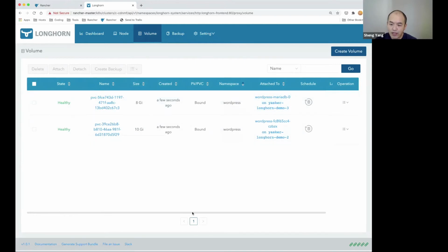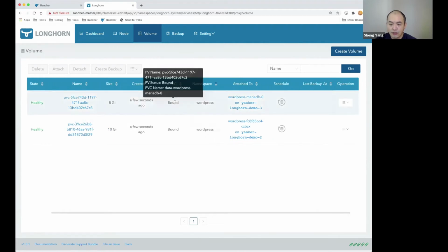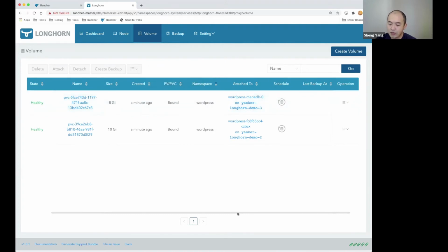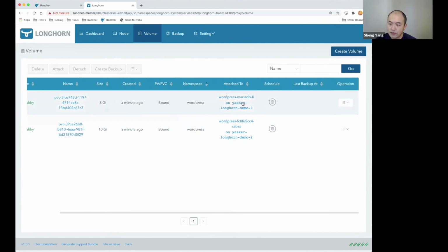Oh, in fact, before that, we can see from this overview page this is the PVC-5FCE something, and this is the PVC name, also the PV name. But you can see more information regarding it, like what is the PVC name with this PV, which namespace is used by this PVC PV, and which workload. In fact, this is one of the user feedback items we have taken and it really works well.